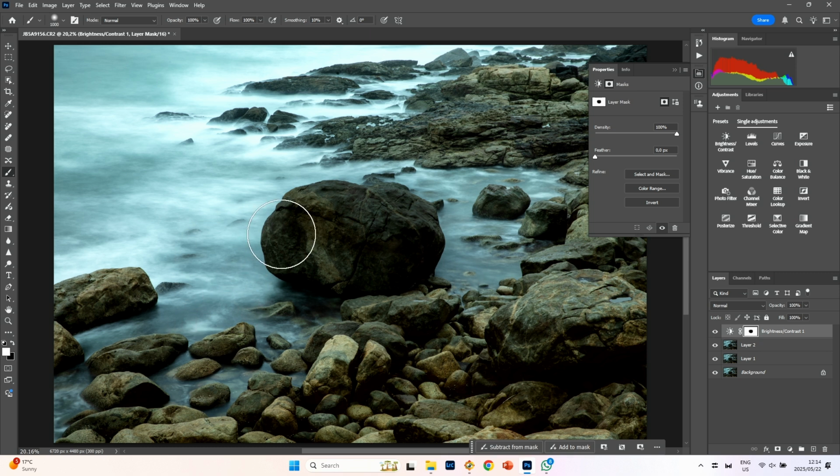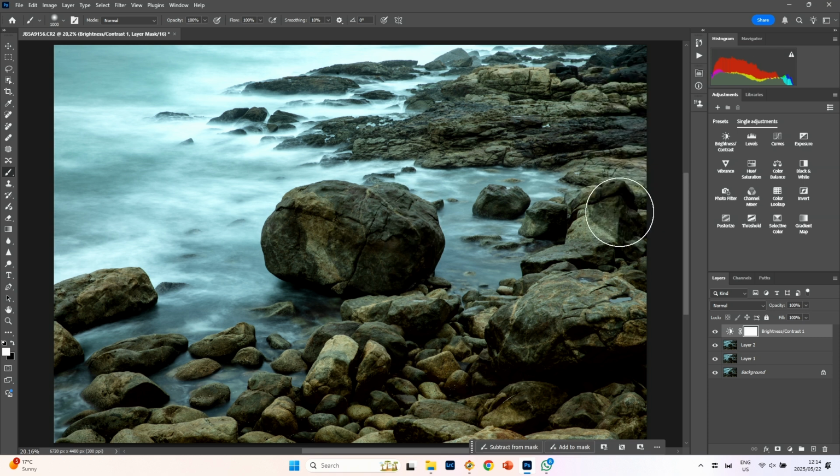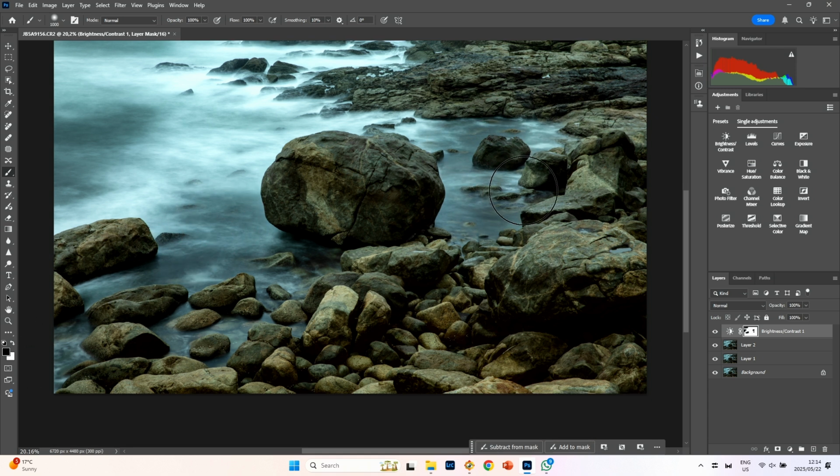So I can paint it back in, I can take it out, I can do with it what I want. Control 0, and now I can start bringing more contrast into my images. So I can darken these areas, really by sizing down the brush, I can now focus on specific areas.